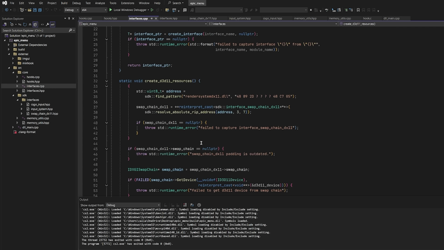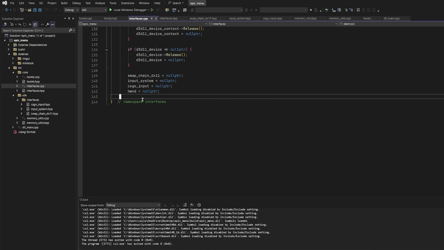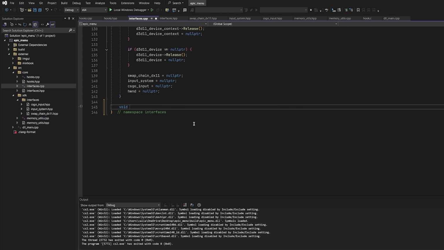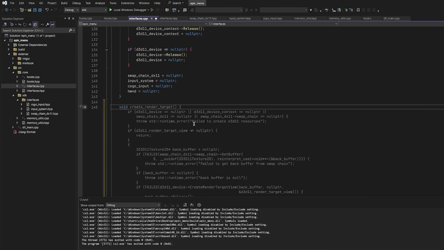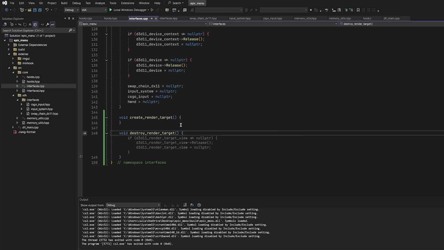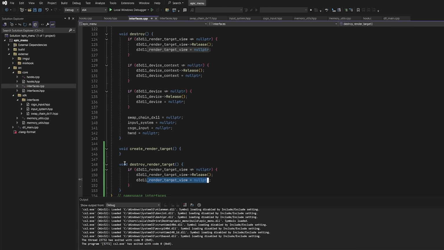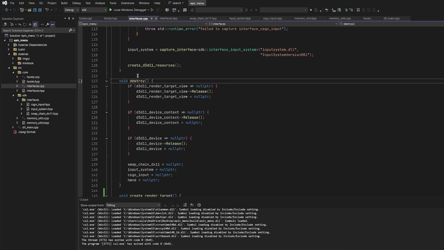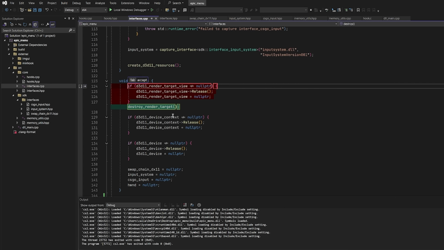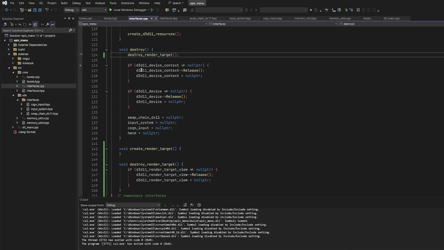So let's head over into the interfaces.cpp implementation, scroll down all the way to the bottom, and define these functions empty. Now that I have create render target and destroy render target as empty definitions, the AI has picked up what I want to do with the second one, so I'm going to accept that. Basically, all that destroy render target is going to do is check if it's not null pointer. If it is not, it's going to release it, and then set it back to null pointer, right? Now that we have that implemented, we can come over to the normal destroy method and replace this with destroy render target just like that. Okay, that's done for now.